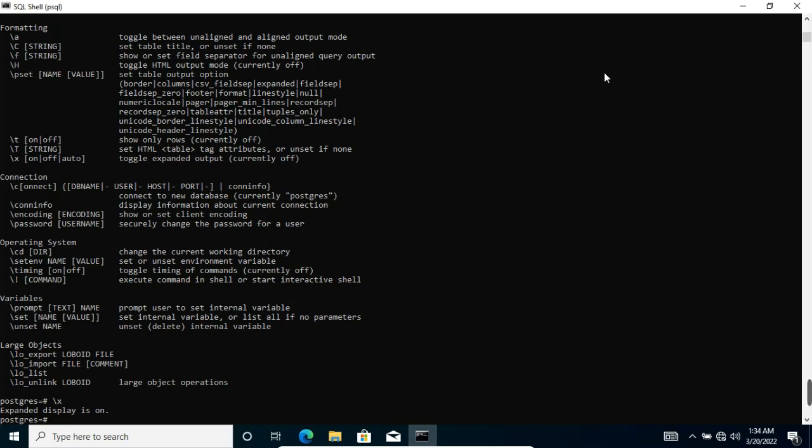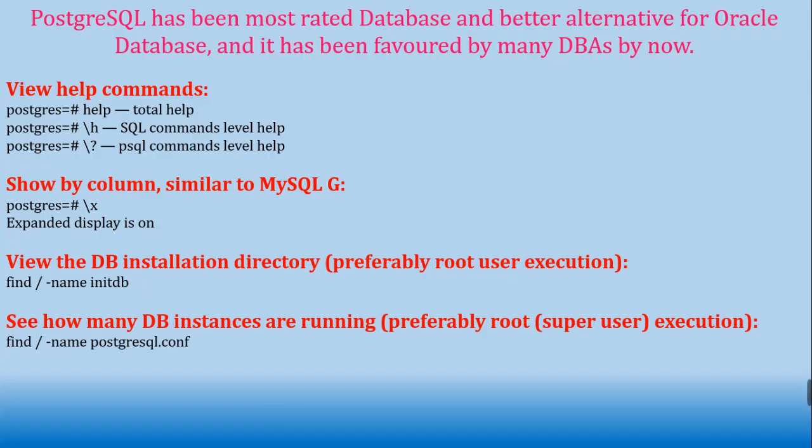Next, view the DB installation directory, preferably as root user, I mean super user. This can be found in the virtual Linux environment. See how many DB instances are running, preferably with super user execution. So find / -name postgresql.